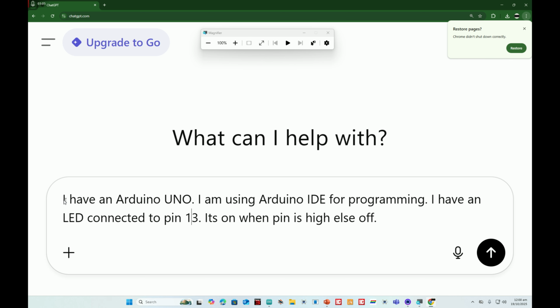So when you are writing the prompt, you have to be very careful that you completely describe the hardware, else it will make mistakes. So I have an Arduino Uno. We told him the hardware we have. Then I told him I'm using Arduino IDE for programming. I have an LED connected to pin number 13. It's on when the pin is high, else off.